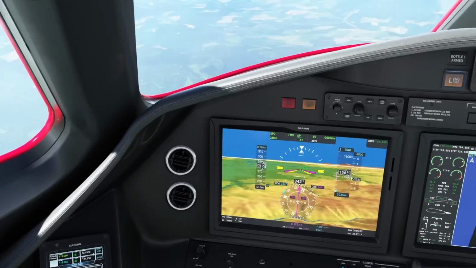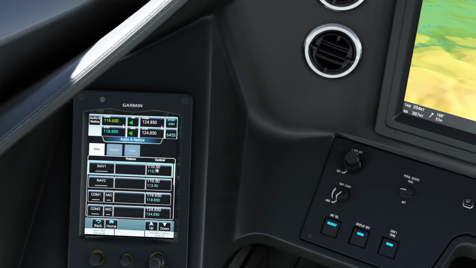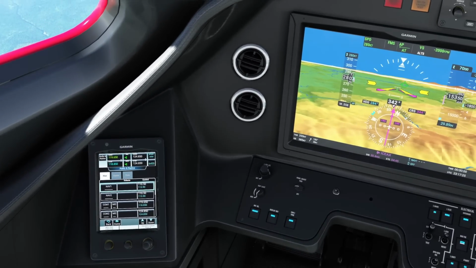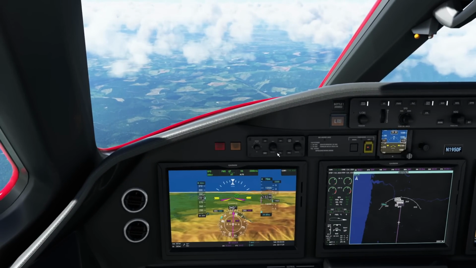We've got visual approach speed of 123 knots, runway 08 final reference 112 knots. Let's check our radios. Runway 110.5 is the localizer for our runway, and final course heading should be 283 degrees. So we'll keep that at the ready.